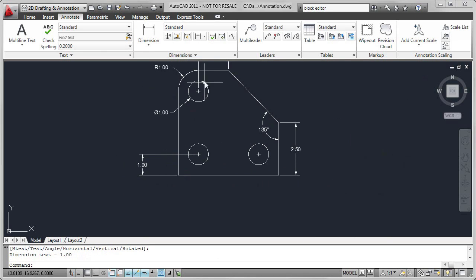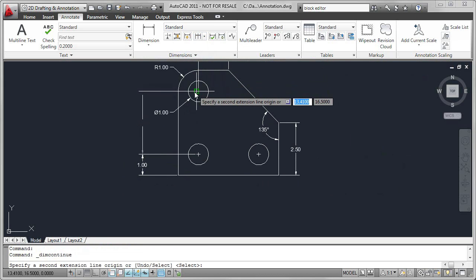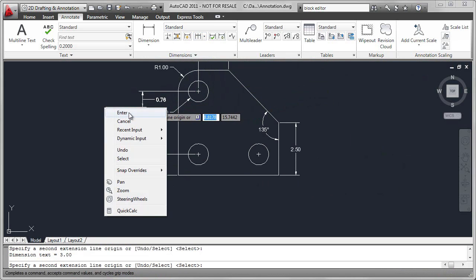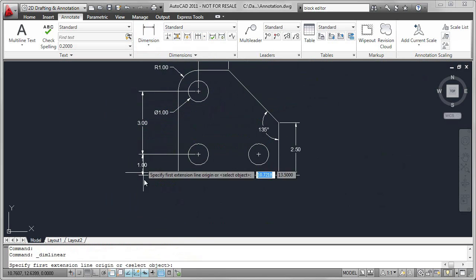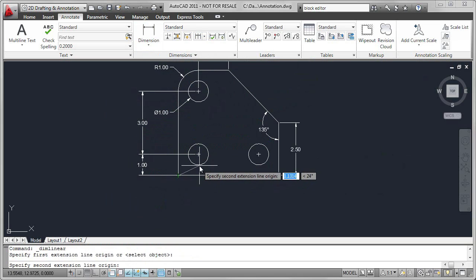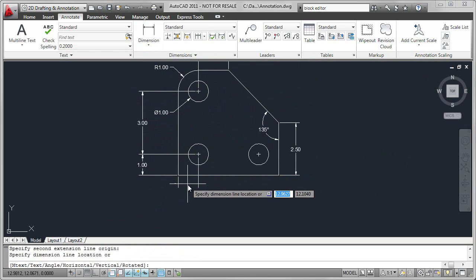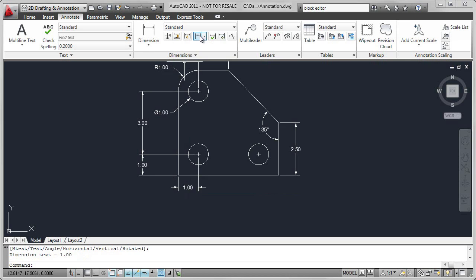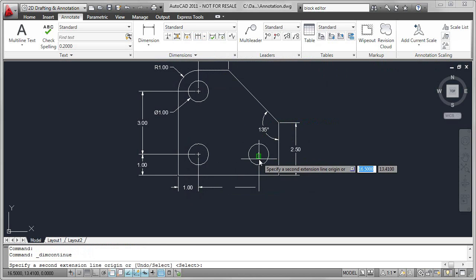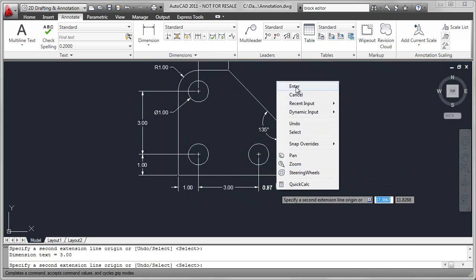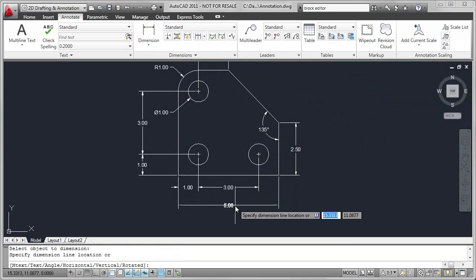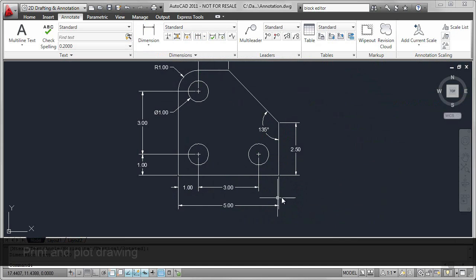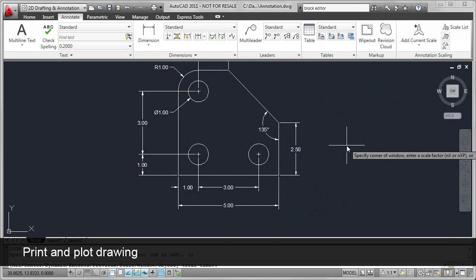And instead of adding another linear dimension, I can go to the continuous dimension. I'm going to use a similar workflow for the bottom of the part. Select the endpoint, the end of the center mark. That gives me my first dimension. Now I can add the second dimension. And just as I did before, I want to add the overall length, but this time I'm going to right-click and select the object. And that completes the dimensioning.